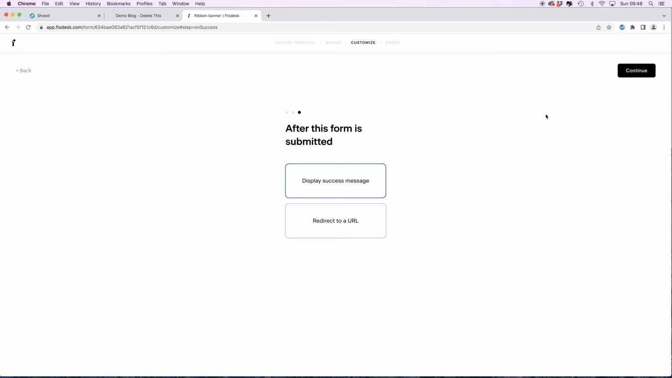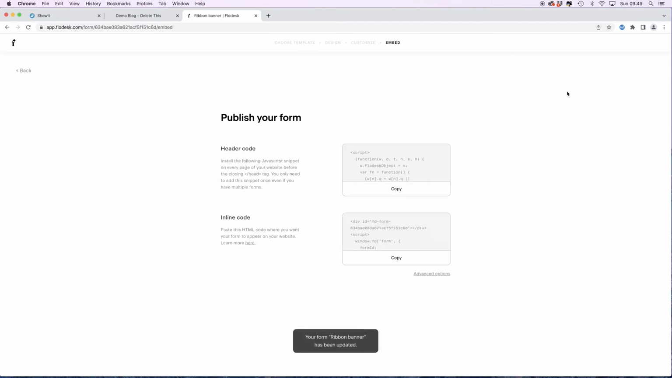Continue. So after the form is submitted, you can choose to display the success message that you customized, or you can choose to redirect them to a URL here. If you have a specific page that you want to send everybody to when they have signed up for your opt-in or your newsletter, then you would change that here. And continue. Now we come to the last page, which is Publish Your Form, and it gives us two different codes. We're going to discuss where you need to put those codes into Showit in order to embed this form.